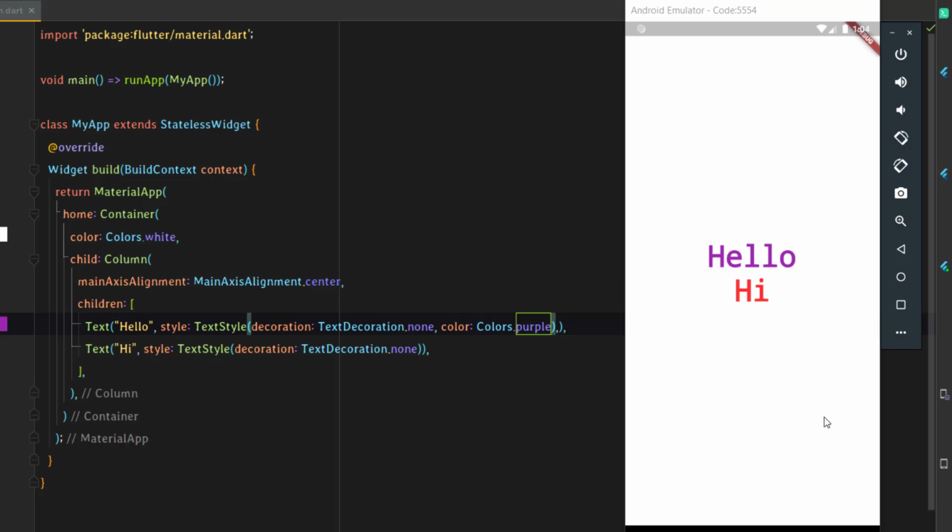We can even change the fonts as well. We'll do that in a separate video itself. Now we got even the column now. So with this column saying hello and hi, we can even add buttons if we want. Like if I just add, there are many types of button in Flutter, like raised button, elevated button, outline button, flat button. We'll just go with raised button.